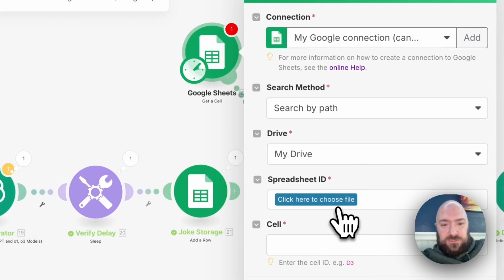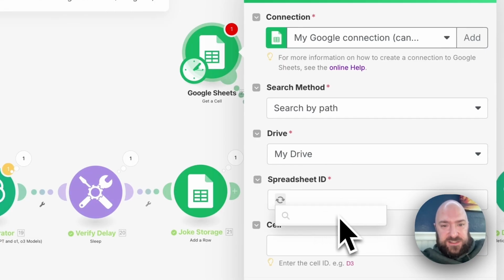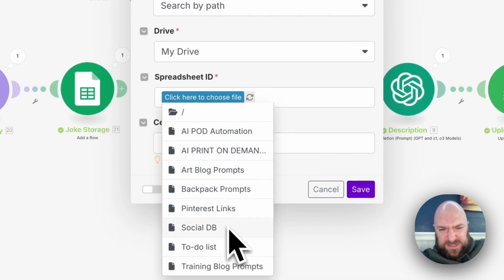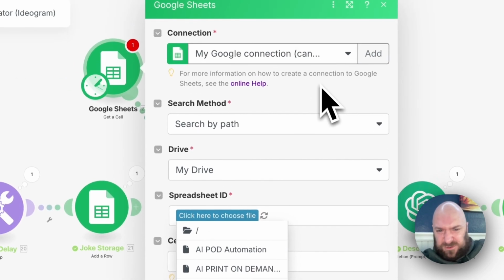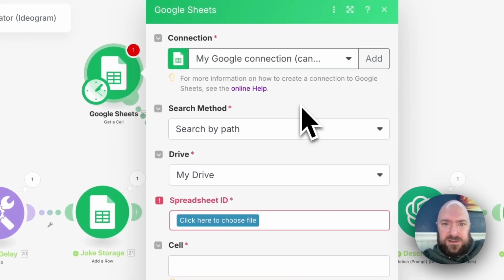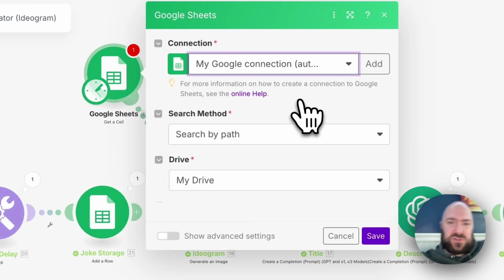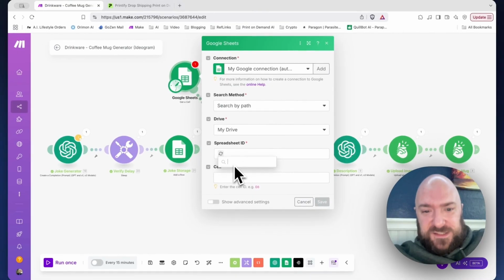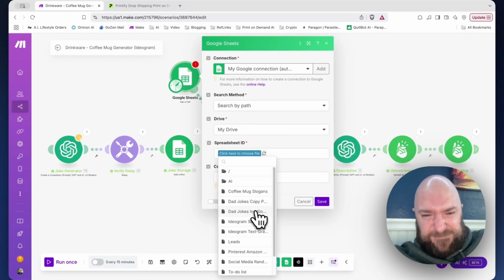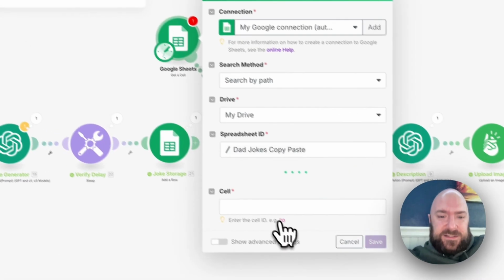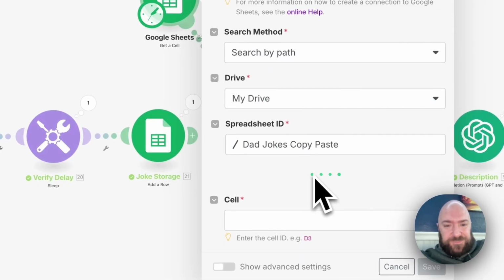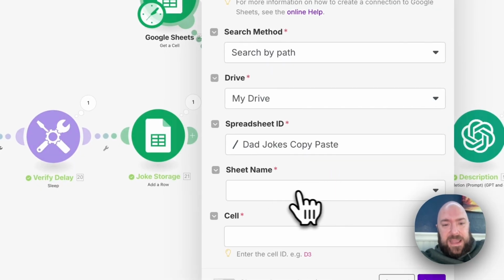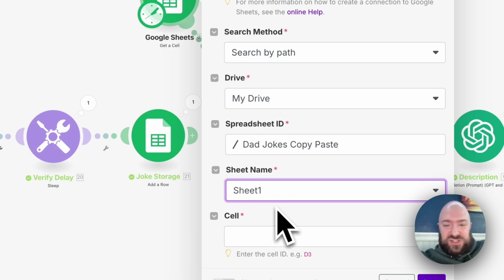I'm going to go to my drive, select spreadsheet, and where is Dad Jokes? Oops, looks like I might be connected to the wrong account, so I'm going to select my other account. Sorry guys, I've got two Google accounts, and this is where my Dad Jokes is. Under automated income, Dad Jokes copy paste, and sheet name. I have generic sheet names, so sorry about that. You can name yours whatever you want.